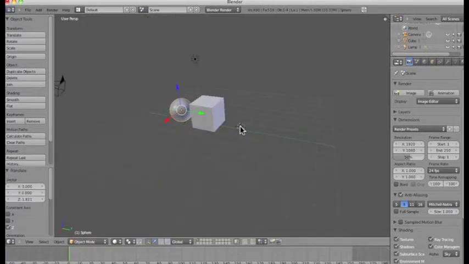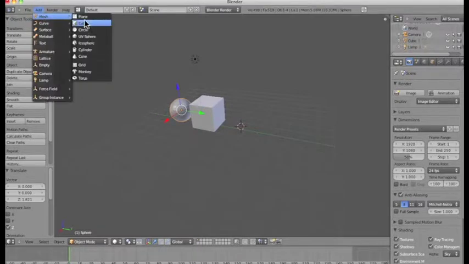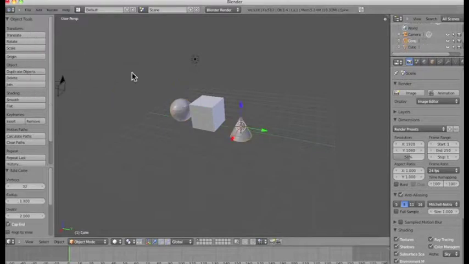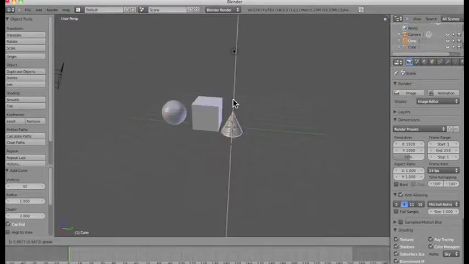And I'm also going to add another shape, so I'm going to go back up, add, and add a shape. Please feel free to do that. We're looking for 3 different shapes, or at least 3. I'm going to use a cone shape.